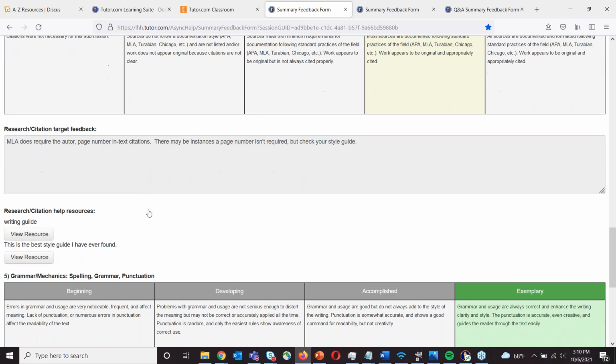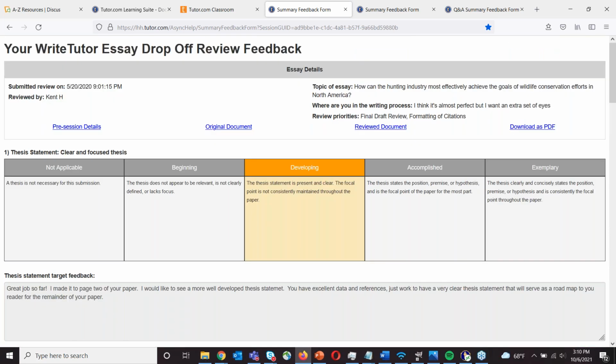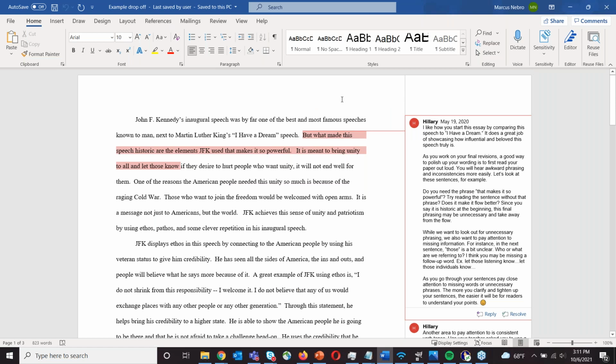So there's a lot of information that students can actually get from this essay drop off feature, but probably the coolest and I know most helpful for me personally is the reviewed document. So once you go through this, you have a better idea of where you are, you can download a reviewed document, which is going to look something similar to this.